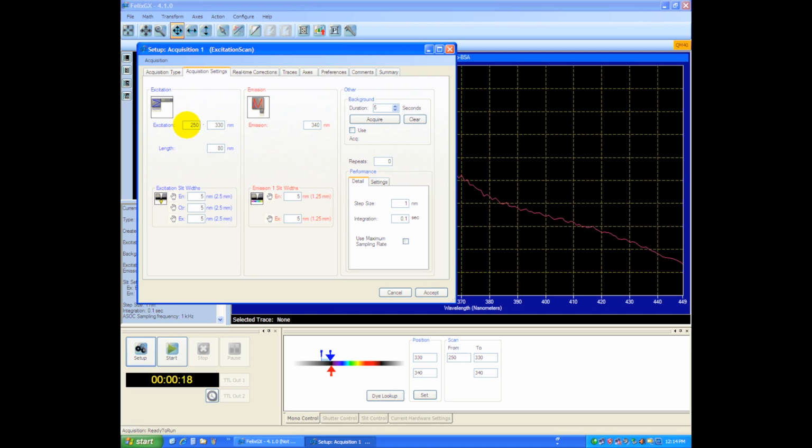So we're going to go from 250 to 330 nanometers, and the emission for tryptophan is 340 nanometers. We'll set the step size to 1. And the integration time, I'll use 0.05, the same as we did before.